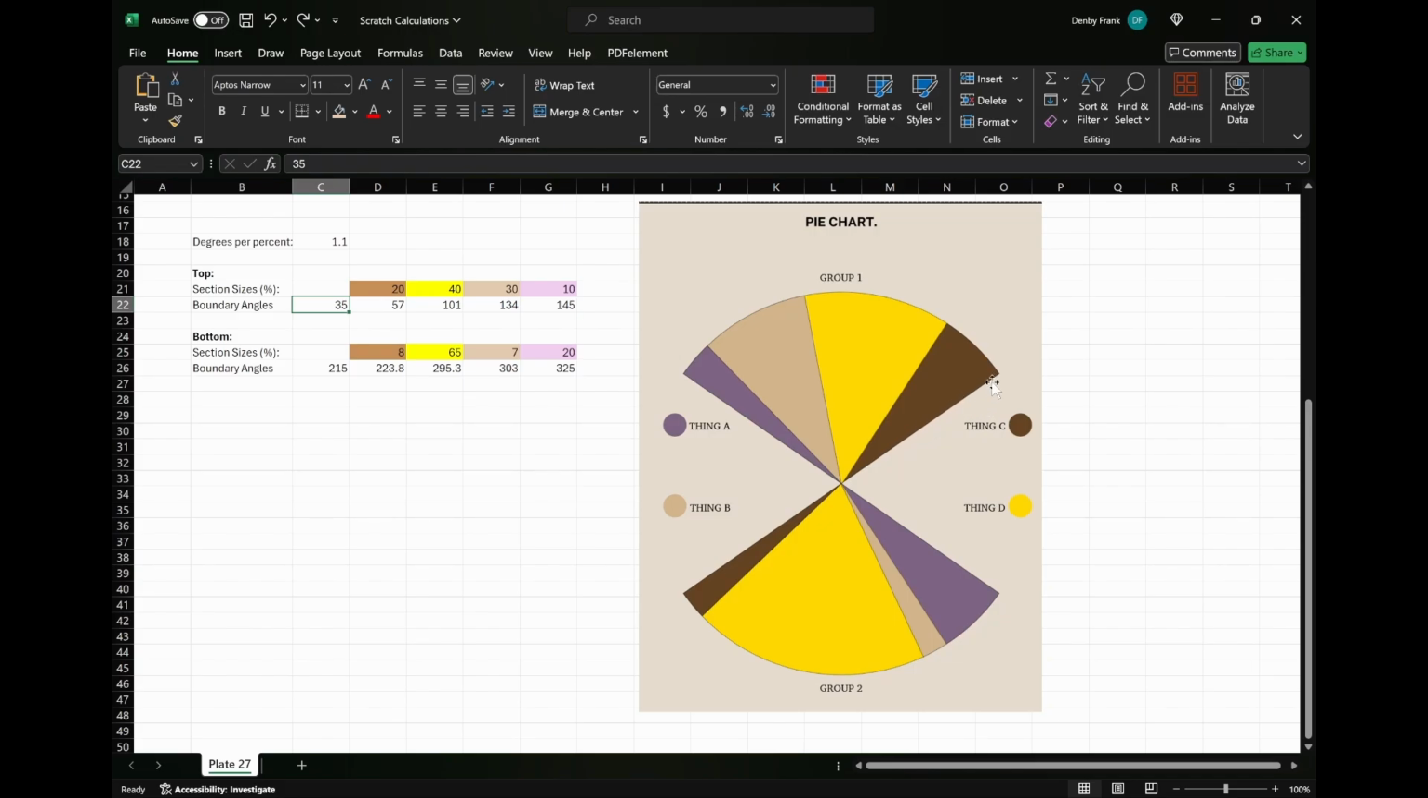And then in order to represent 20% of this top fan, the next line needs to be 57 degrees, and then that section in between is 20%. And I can just do that down the line, and it should always end at 145. That's how you know you've calculated it correctly. If you start at 35 and you get to 145, then you know you're correctly within your boundary angles.